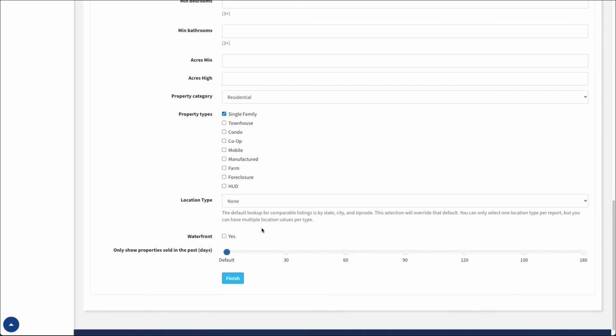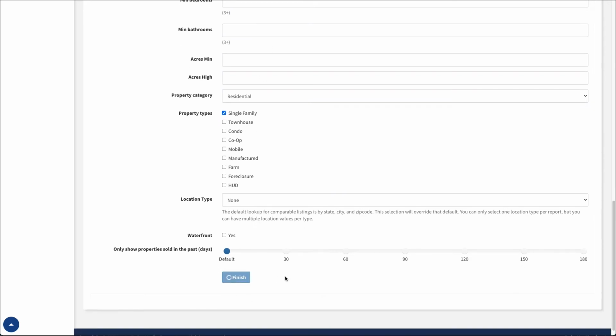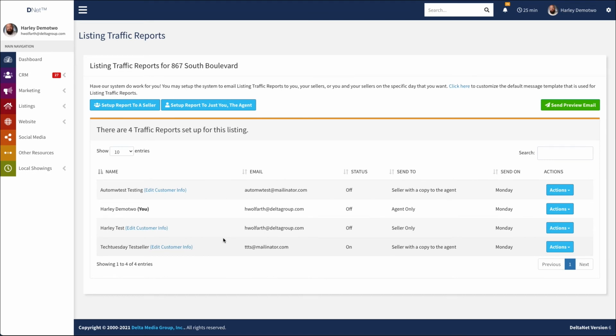And when you have this all set up the way you'd like, you just click on Finish. And now your seller report's all set. And we have our Tech Tuesday test seller report set up and ready to go out, seller with a copy to the agent, and you can see that the status is currently on.